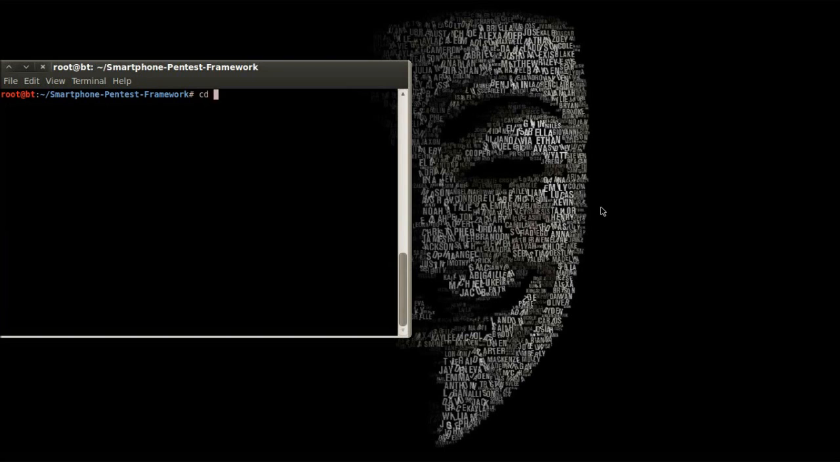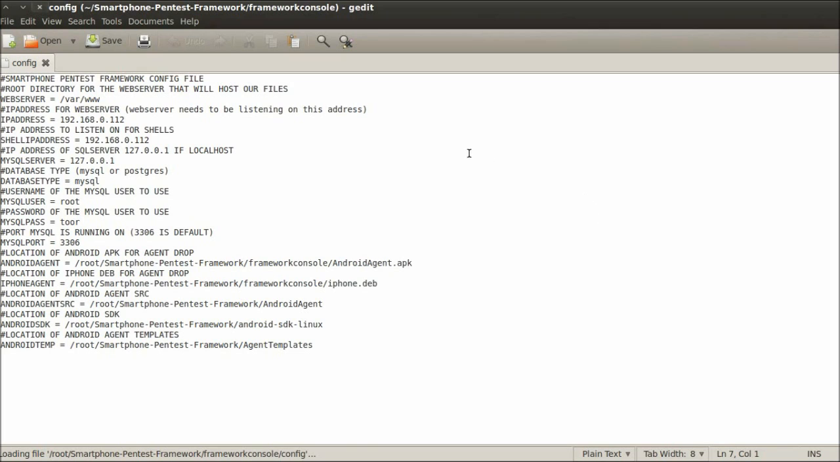Next thing you want to do is modify your configuration file. Now, this configuration comes pretty well pre-configured for the installation that we just did. What we want to pay close attention to is the IP address, the shell IP address. You got to make sure that those both point to your Backtrack machine. I'm going to save it.